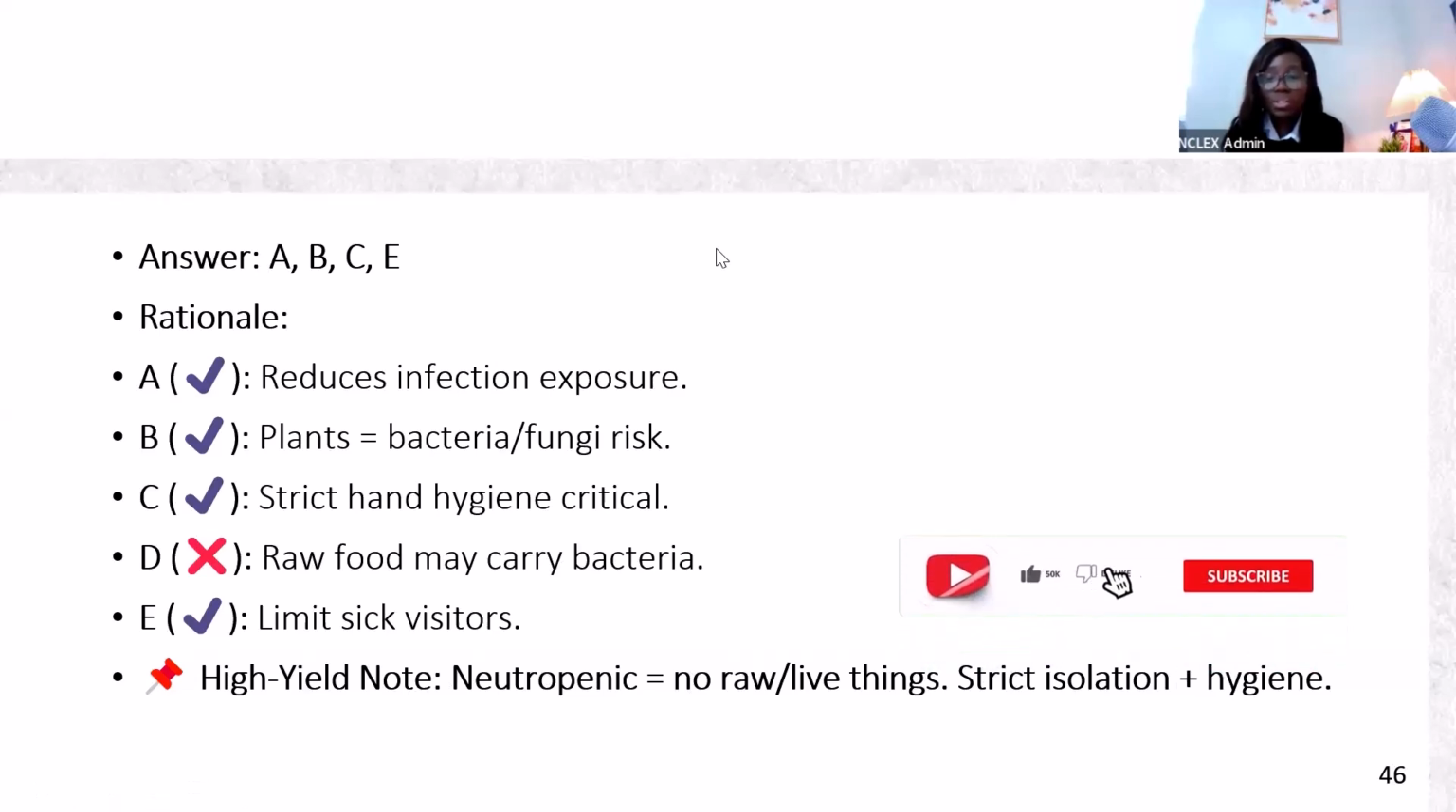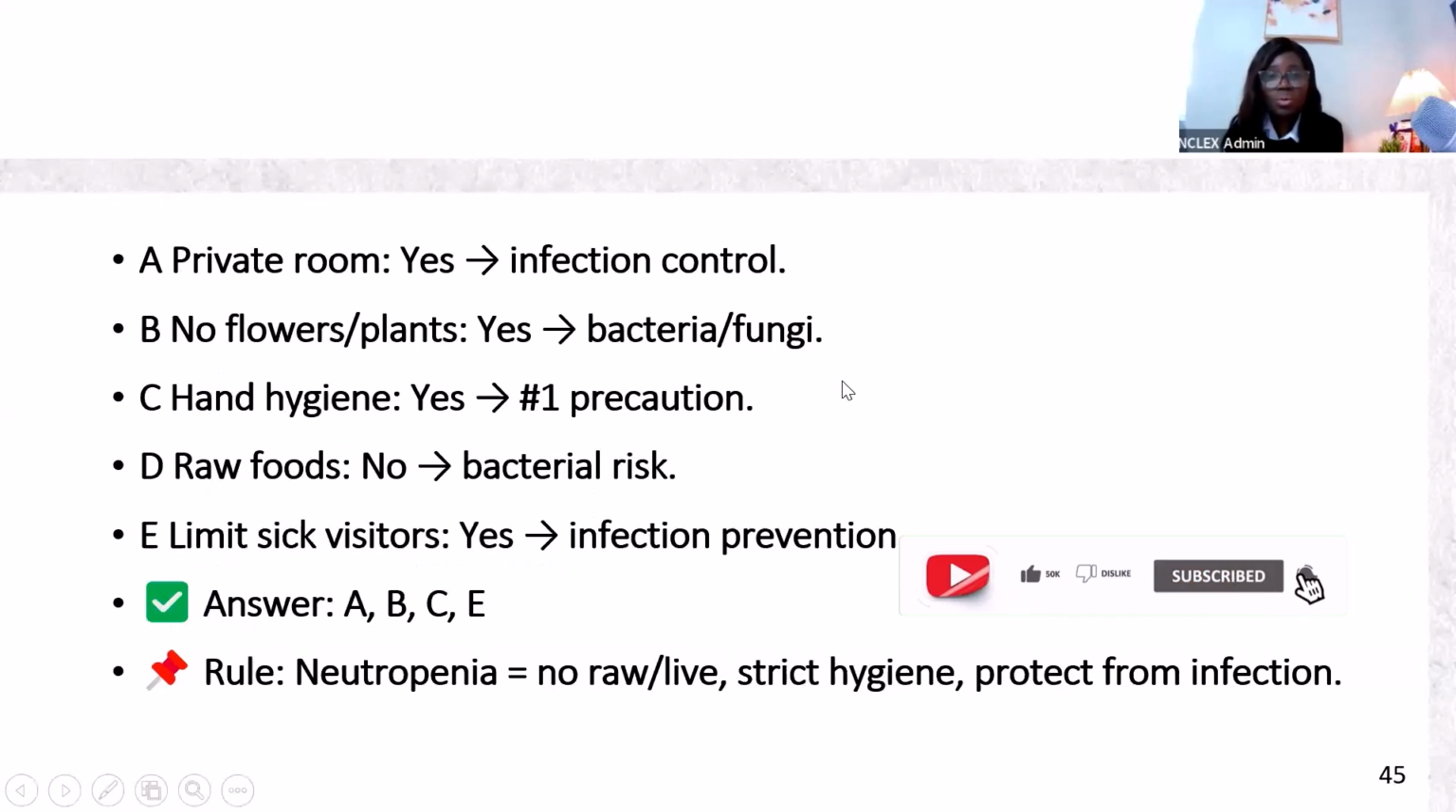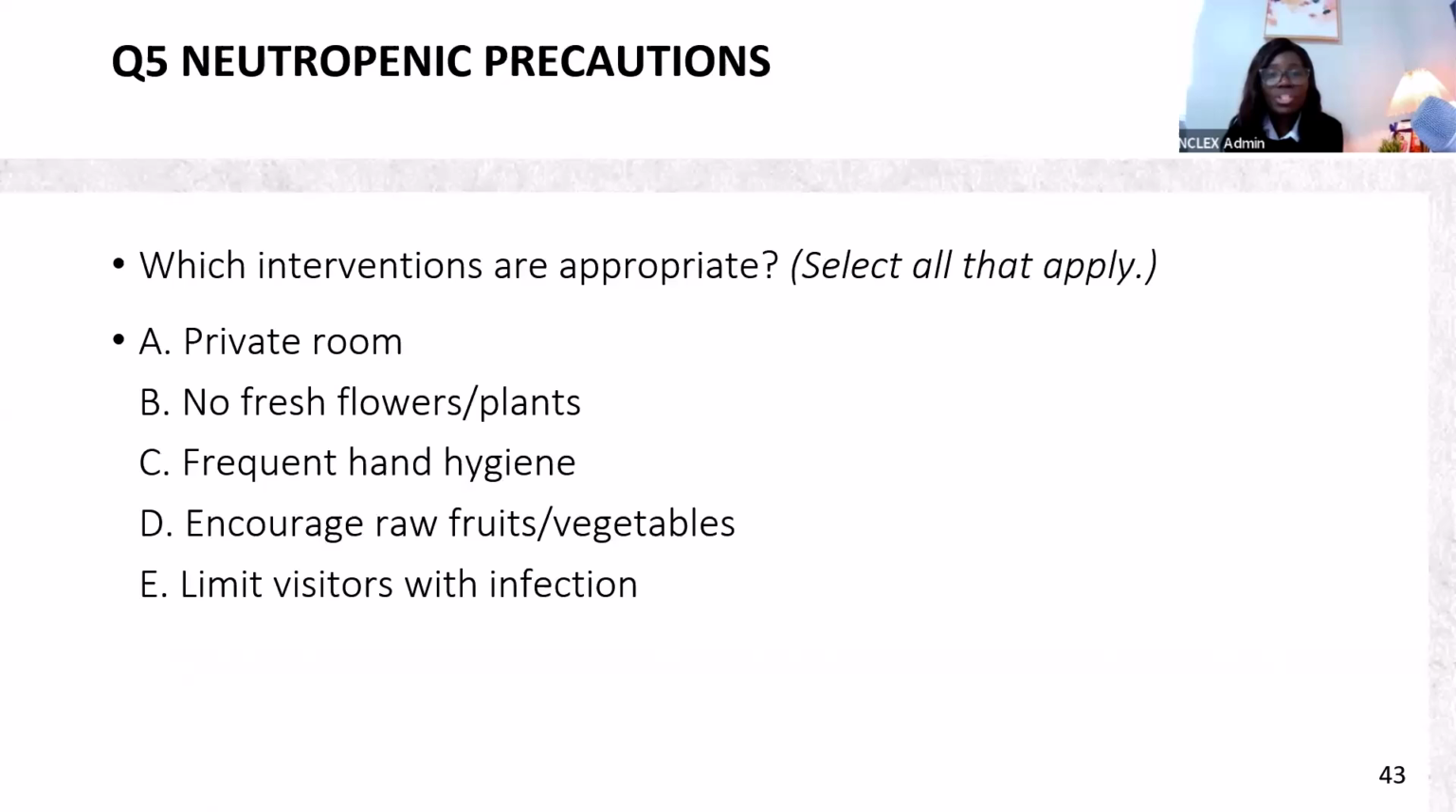You want to see the question one more time. You want to know what intervention will be appropriate. So appropriate means that yes, raw food we will not encourage. So that's why it is a no. We are not going to encourage raw foods. It is a no because of bacterial risk. A private room will help prevent infection. Fresh flowers, no, because they can carry bacteria or fungi. Frequent hand hygiene, yes, because we want to prevent infection.